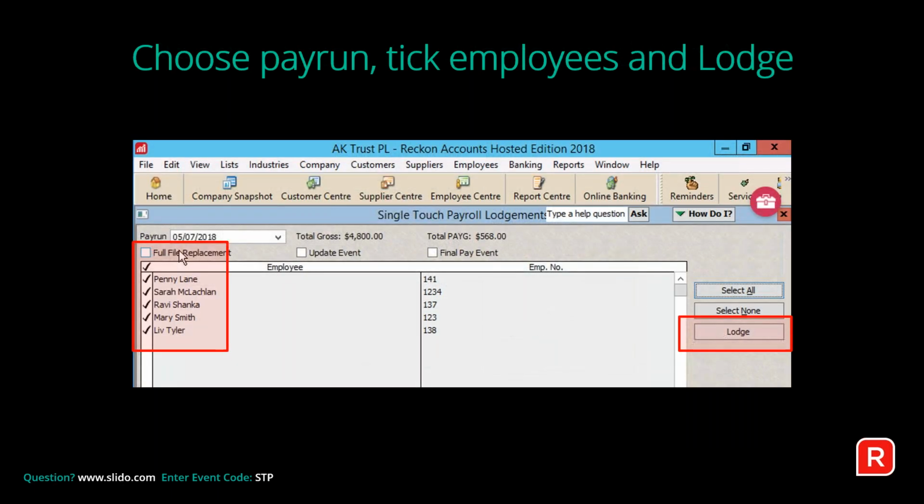And it'll bring up the Single Touch Payroll lodgement screen. You can select the employees that are meant to be included. Generally, when you select the pay run, it will include all the employees that are included within that pay run. It also shows their employment number, and then you hit lodge.